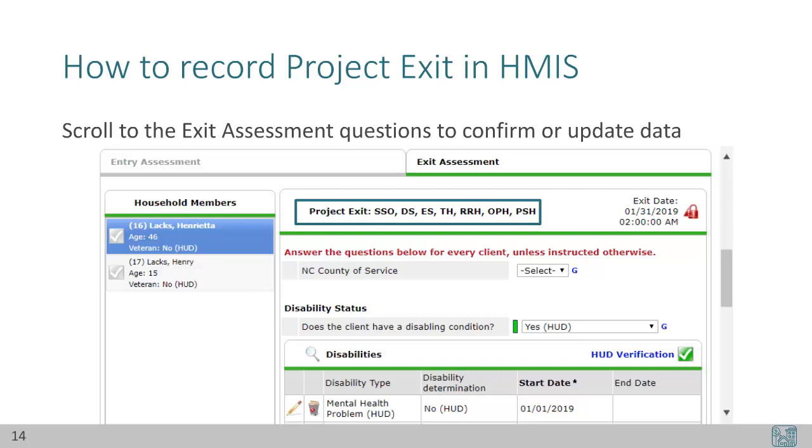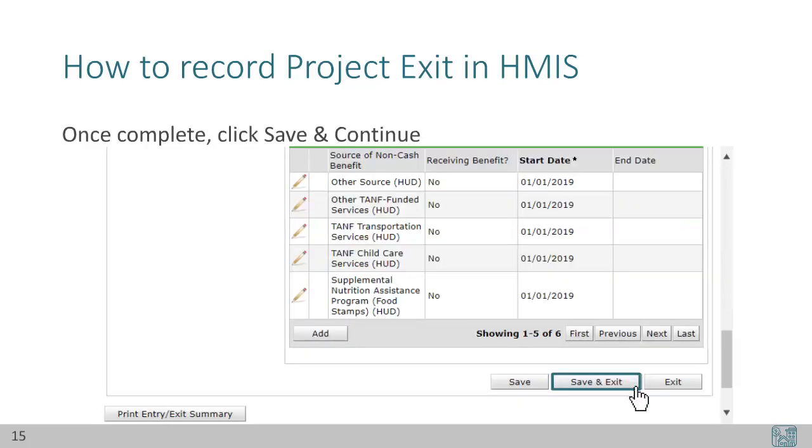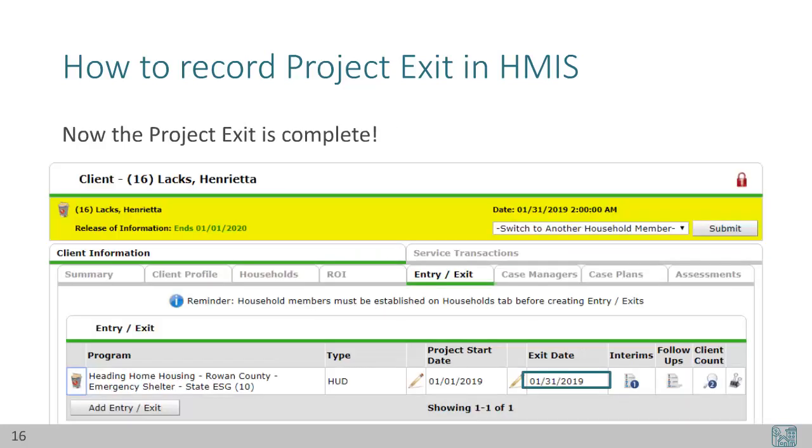Which questions do you answer? Edit responses to record changes with the client at exit date. Responses from project start or the most recent interim will automatically pull into this assessment, and each project exit assessment is designed for particular project types or funding sources. Scroll to the very bottom of the window to see the Save, Save and Exit, or Exit without saving buttons. Now the project exit is complete.